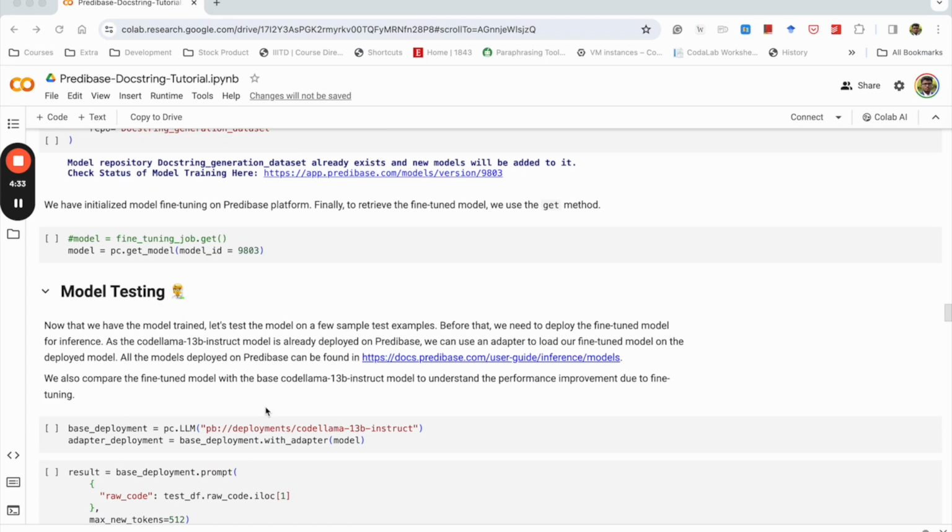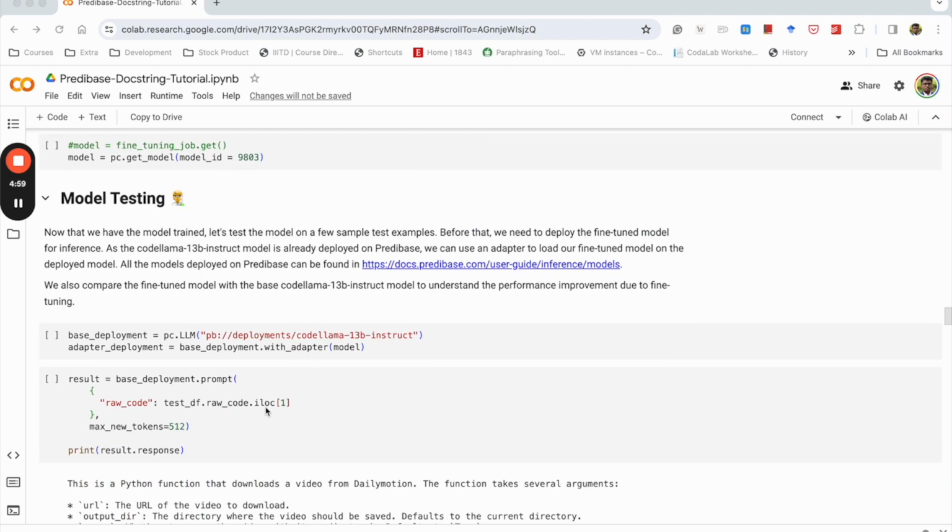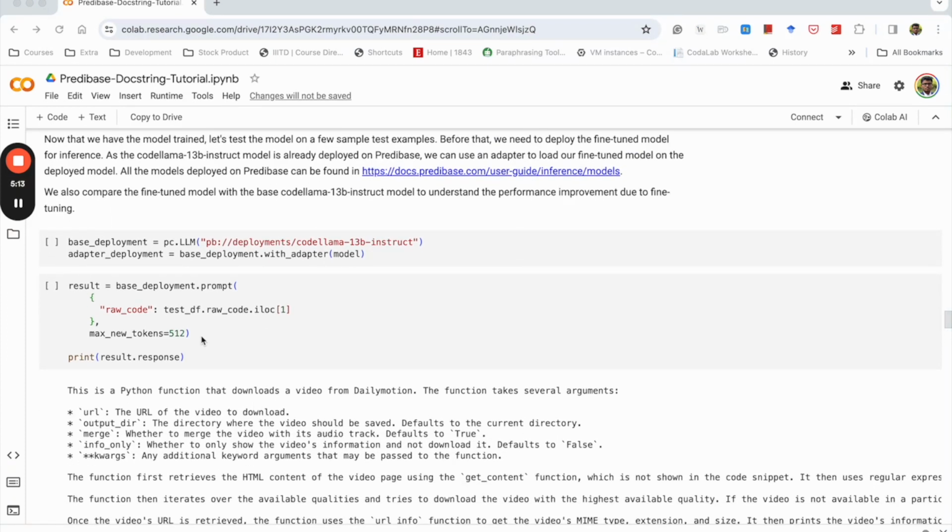For that, you first need to use the base deployment or the original pre-trained model. Predibase has already deployed several pre-trained large language models. CodeLlama-13b is one of them. So we can directly refer to the Predibase deployed model, and we can use the fine-tuned model as an adapter on top of the base deployed model. Once we have the adapter, we can run inference on any test data using the prompt method. You need to pass the input in a dictionary format along with additional parameters like the maximum number of tokens, and then you can get the response.